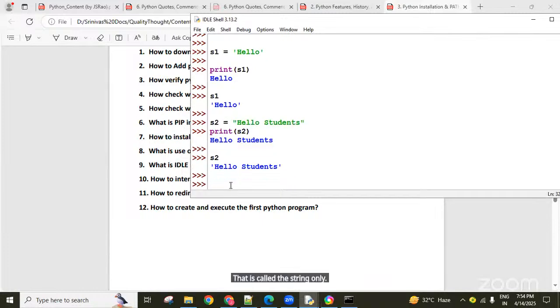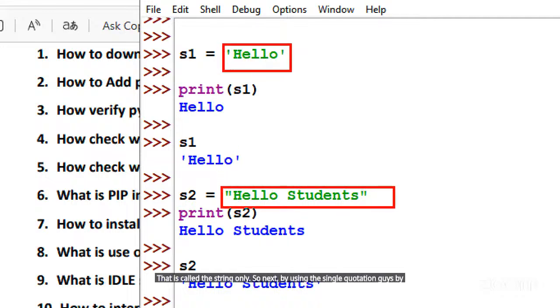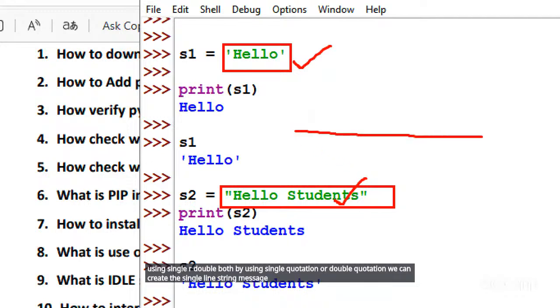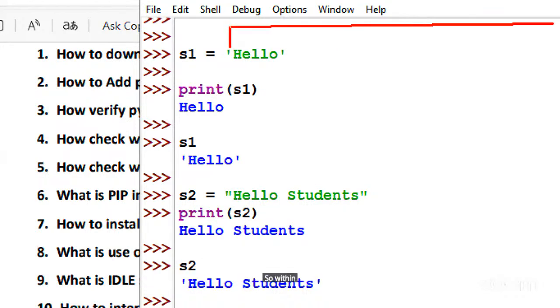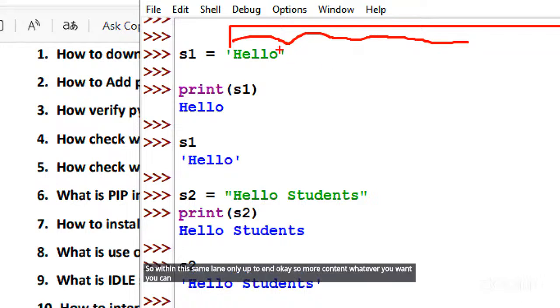So next, by using single or double quotation, we can create a single line string message. Single line string means it is possible within the same line only. So here you are opening the quotation, guys, and it must go within the same line up to the end. Whatever content you want, you can write, but within the same line only. When you move to a new line, the end quotation throws an error.